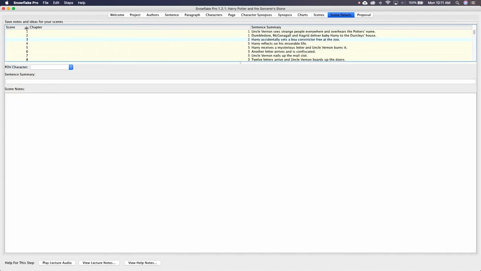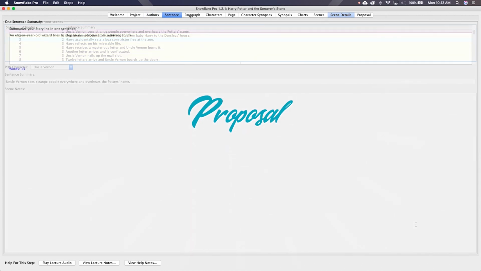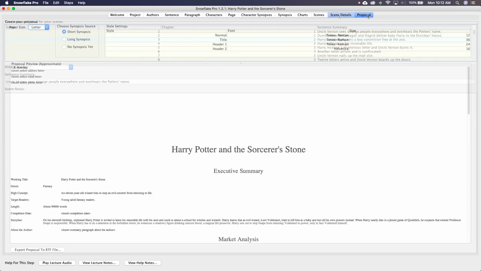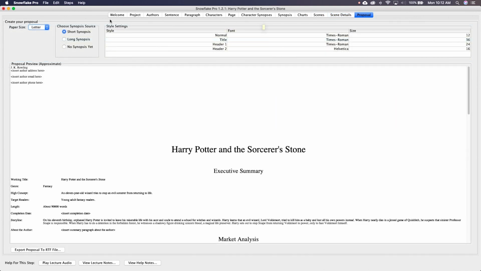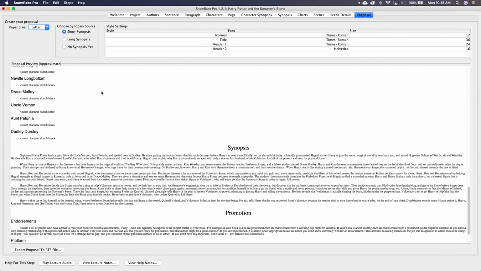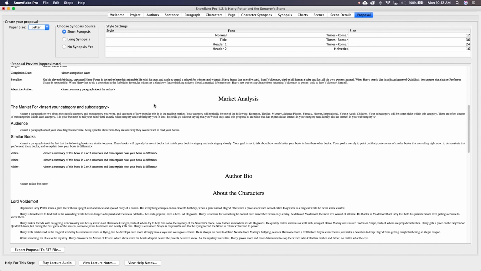Step 9, scene details. Now you can flesh out all the information for each scene by adding notes. This is optional, but I recommend it for the next feature. Proposal. Once you've completed all the steps, Snowflake Pro compiles the book proposal for you. There's still some work you need to do, such as marketing analysis, author bio, and promotion. Once you finish, you are done.